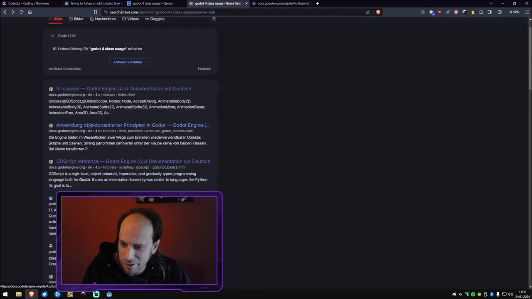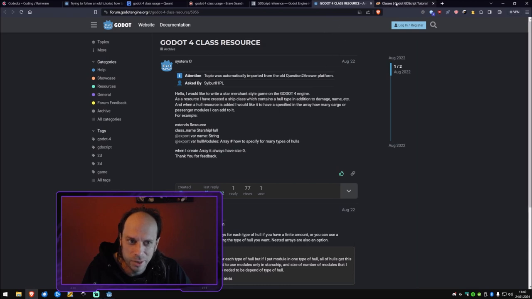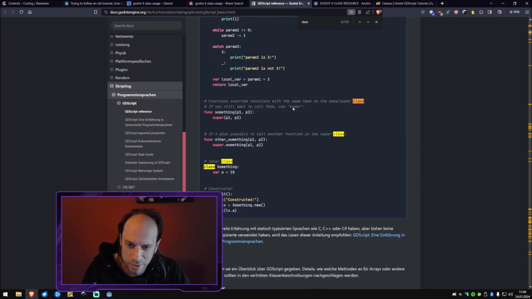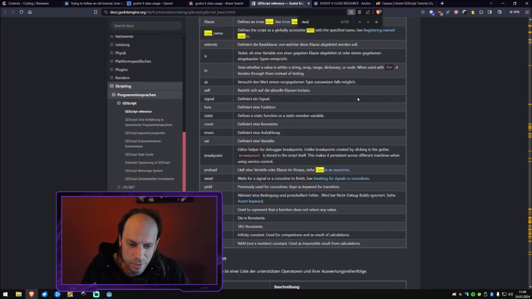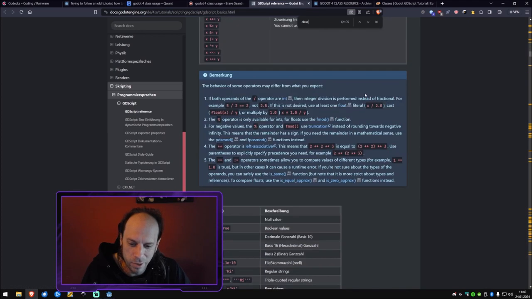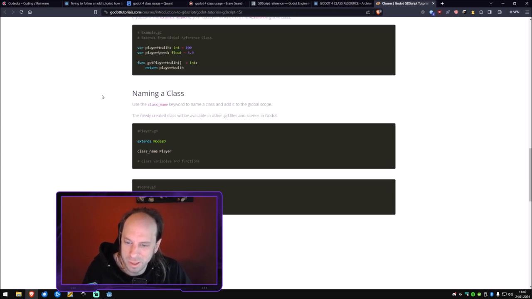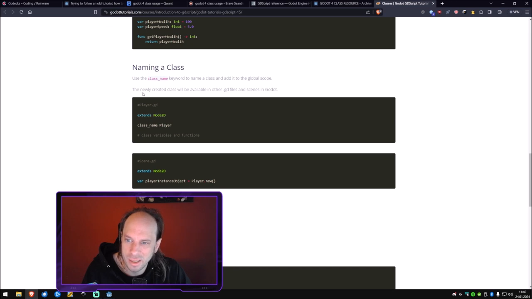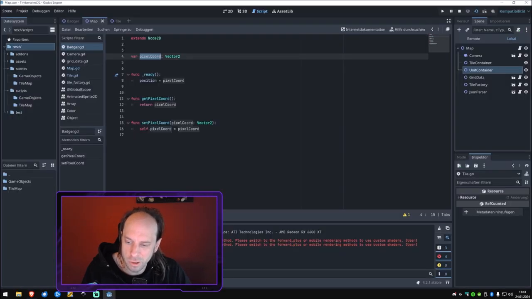This is not the right documentation. The reference, the Godot classes. That's GDScript. Class, inner class. The funny part about it is, I know I have some tutorial videos which I made for myself on how to use classes. So we could look up my own notes, but I think the newly created class will be available in other GDScript files in Godot. Naming a class, use the class name, add it to the global scope. How is it done on the global scope?